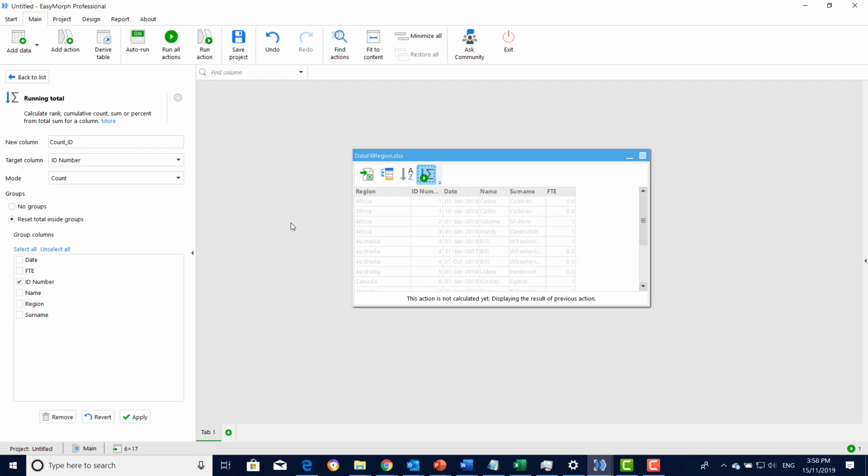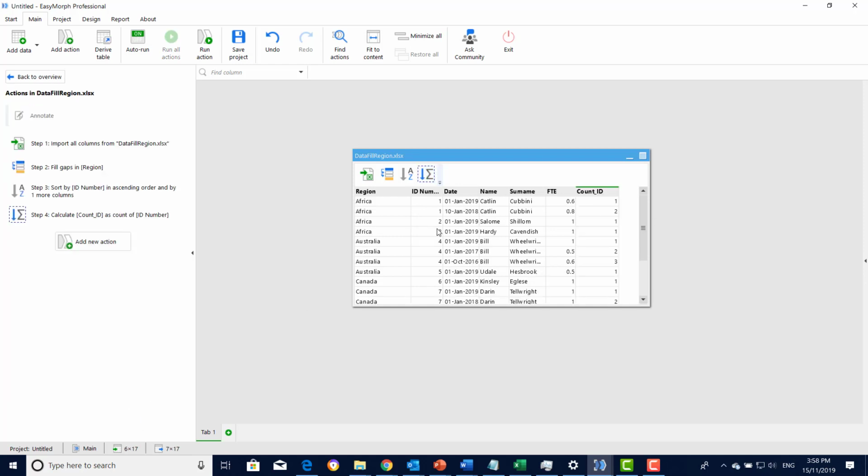So what this says is go and count the ID number. As soon as it changes the ID number, start with 1 again. So apply, let's look at the result. The top record of each ID is a 1, and the second record is a 2, and the third record is a 3. And so this is exactly what I expected the outcome should be.